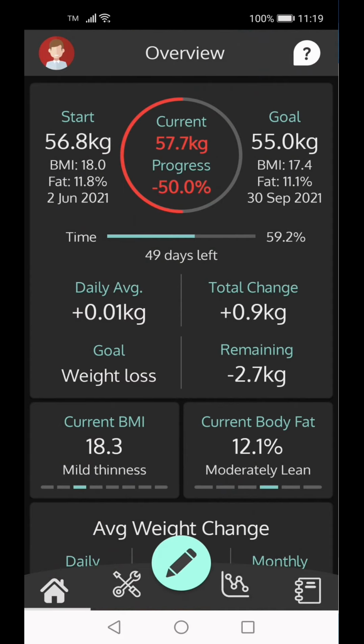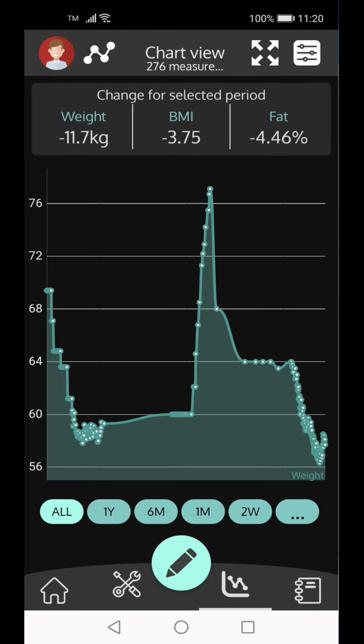So to get you to the chart view tab, all you have to do is tap this button right here, which is the chart view button. And there you go, you can now see the chart view of all your weight entries.